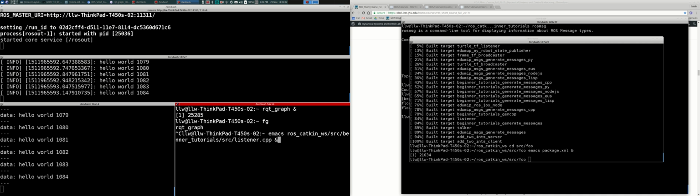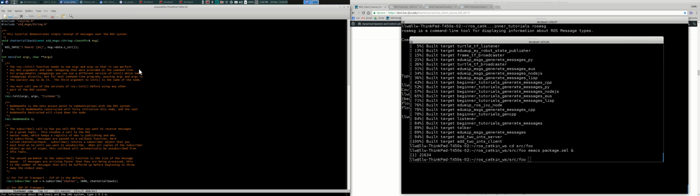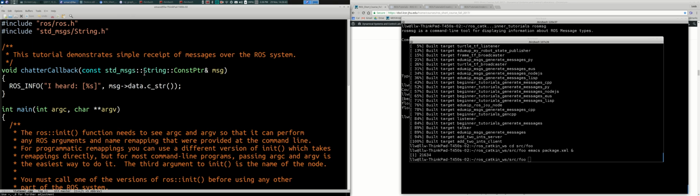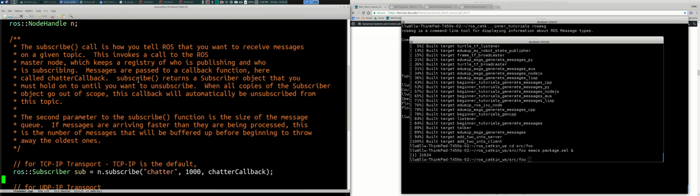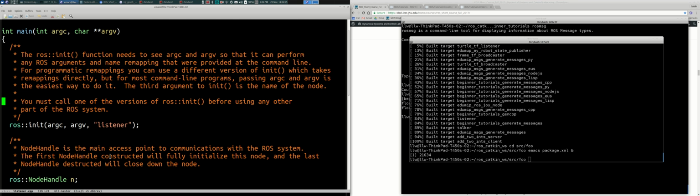So the example code in the tutorial that you're going to look at looks like this, and it's not actually bad code. It's a very simple program. Again, we're not wrapping main. You do a ROS init with a unique name. This name can be overridden on the command line with ROS run or later in a launch file.